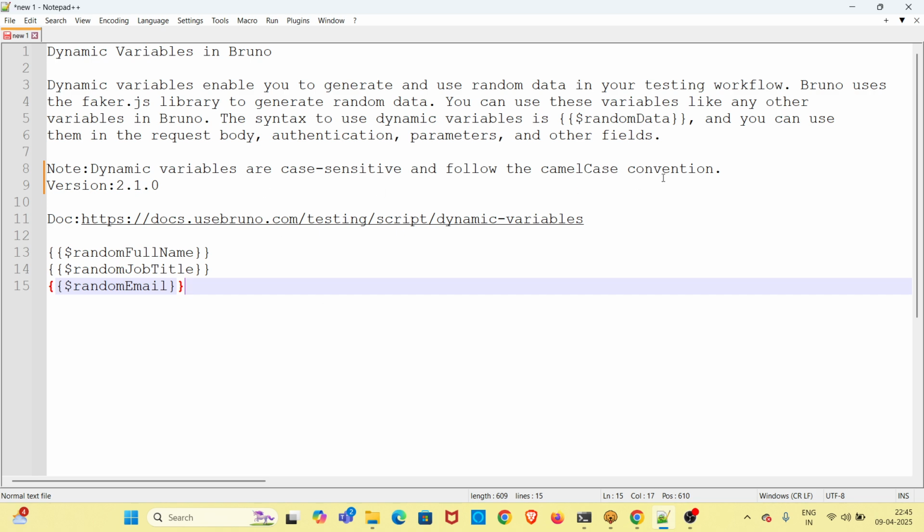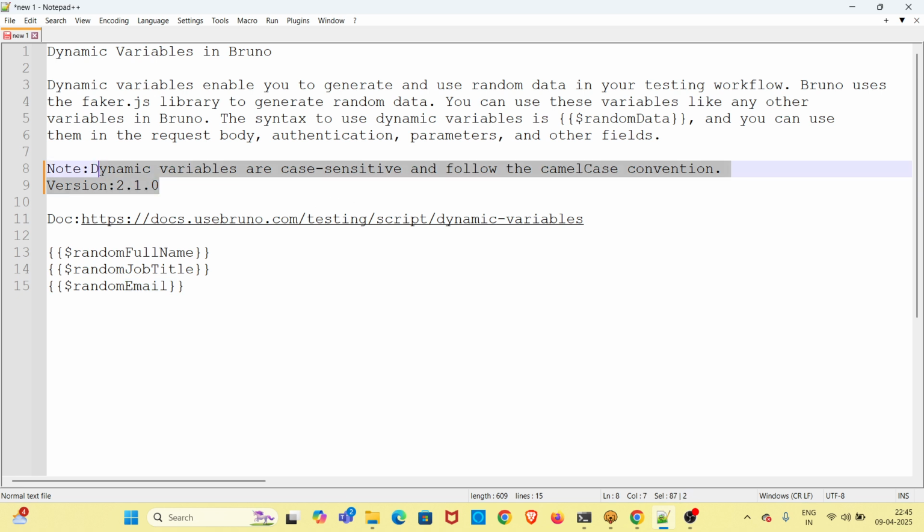I have one note here. Dynamic variables are case sensitive and follow the camelCase convention. This particular feature got introduced in Bruno version 2.1.0 onwards. So make sure you are using this particular version.